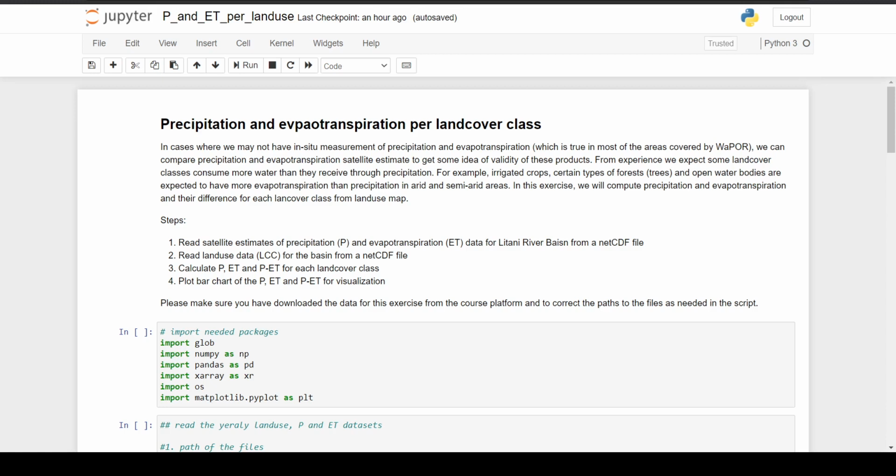So the steps we will be following: first, we read satellite estimates of precipitation and evapotranspiration data for Litani River Basin from an NetCDF file. We read land cover classification data for the basin also from a NetCDF file. We calculate the mean precipitation, evapotranspiration, and the differences for each land cover class, and finally plot bar charts of the data for visualization. Please make sure you have downloaded the data for this exercise from the course platform and to correct the paths to the input files as needed in the script.